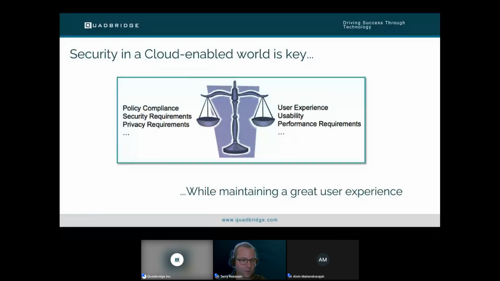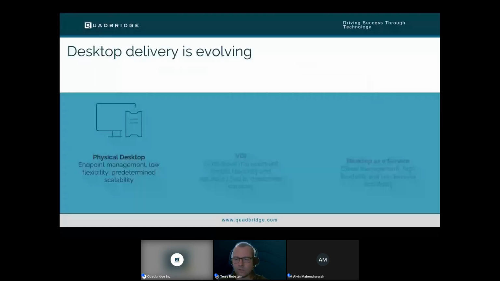We saw the little teeter-totter on the title page. It's always that balance of experience for the user compared against the security. And so really, what we're looking for is a solution that can bring the best of both worlds. Desktop delivery is typically where users are doing a lot of their work today, although that's shifting in terms of not being necessarily the desktop that you and I might have thought of 10 years ago.